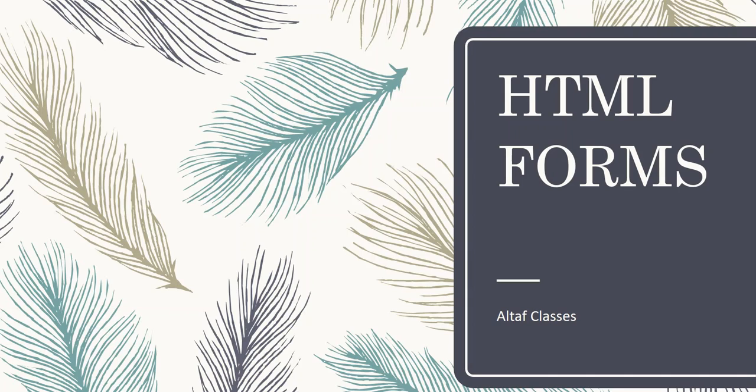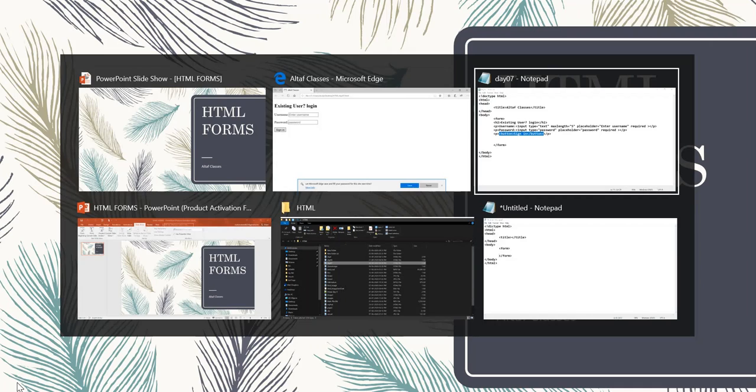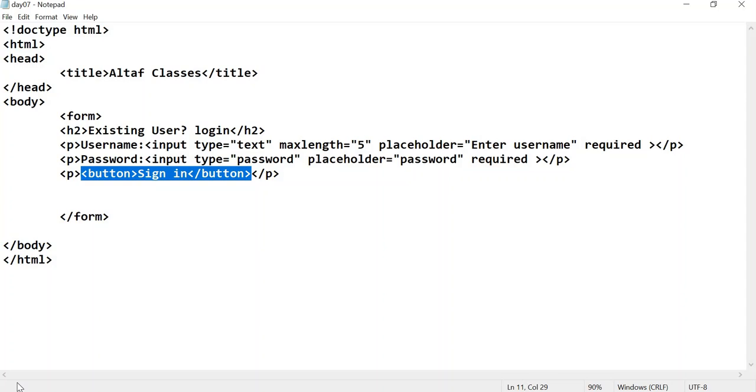Today we are going to see more about HTML forms. In the previous video we have seen the username field, password field, and how to create a button. So let's get started. In this session we are going to see more about fields, like the mail field, number field and all.